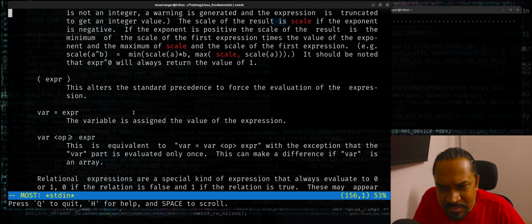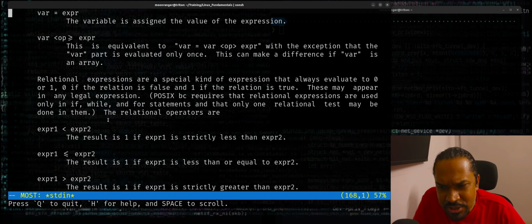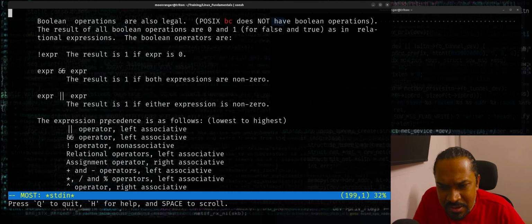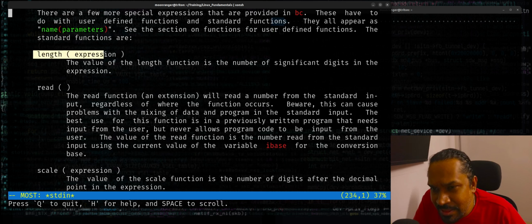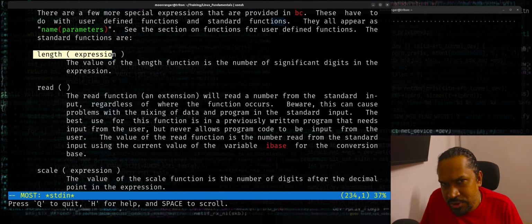And all of these are shown here. All the relational operators and everything is covered in this. And as you scroll down, it also has some very basic expressions. For example, you can find the length of an expression. Once an expression is computed, you can compute how many digits that expression has.